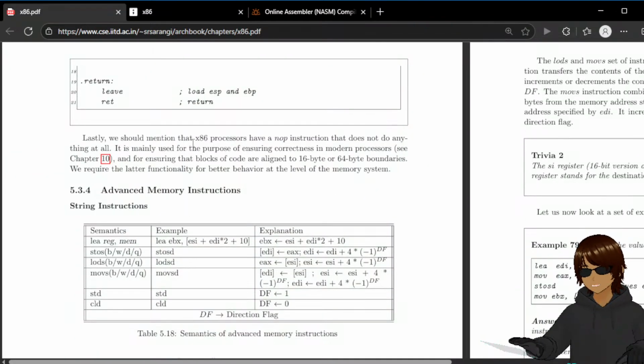Lastly, we should mention that x86 processors have a nop instruction that does not do anything at all. It's mainly used for ensuring blocks of code are aligned to 16-byte or 64-byte boundaries. It requires the latter functionality for better behavior at the level of the memory system.